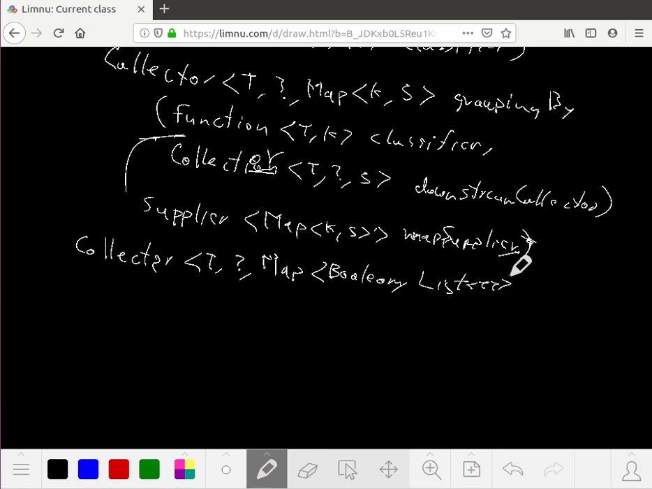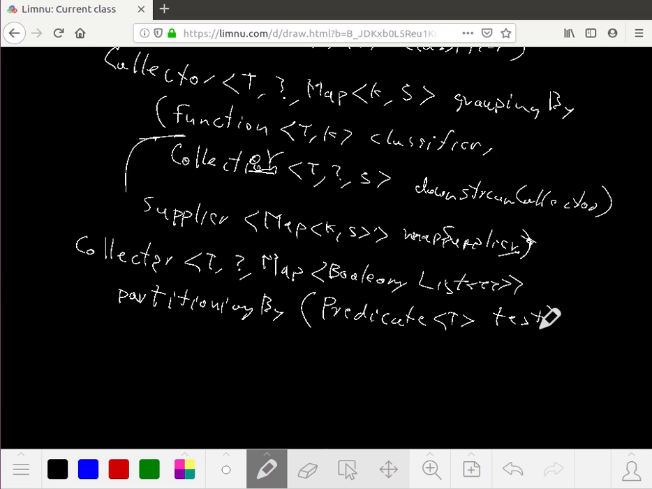That's a collector here. The name of the method, we don't say grouping by, we call it partitioningBy, and the parameter here is a Predicate of T, and that's your test. Those who pass the test will be stored against true. Those who fail the test will be stored against false, just like grouping by.